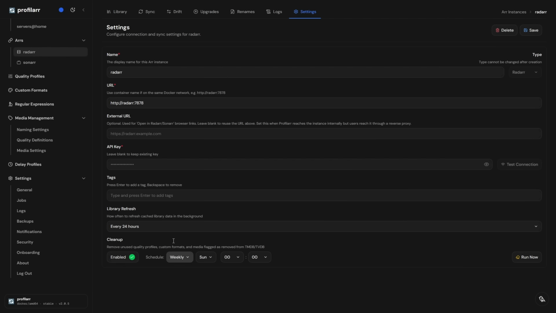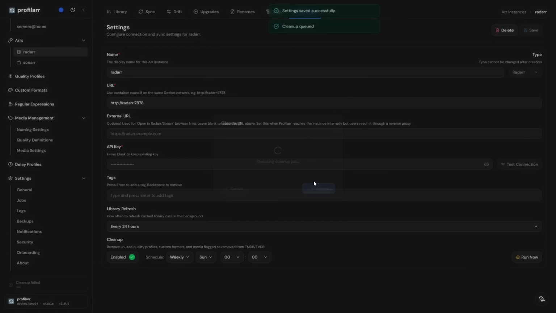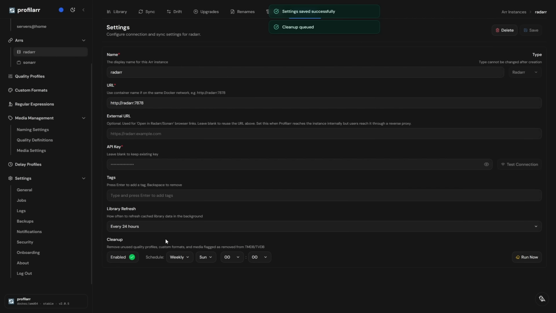The important thing about this cleanup is sometimes profiles and custom formats and regex expressions will change. And when they change, sometimes they can be orphaned in Radarr and Sonarr. So every single week at midnight on Sunday, this is going to run and just find all the empty stuff. And I can run it now if I want. And you can see already I have 35 stale formats and 8 stale quality profiles that don't need to be there. So I'm going to hit clean up, and it's going to remove those from my Radarr instance.